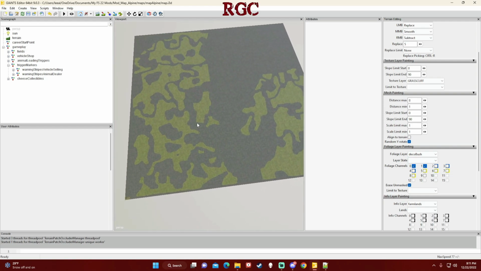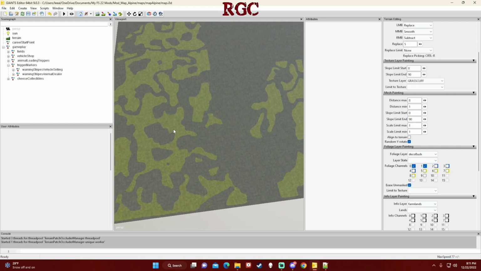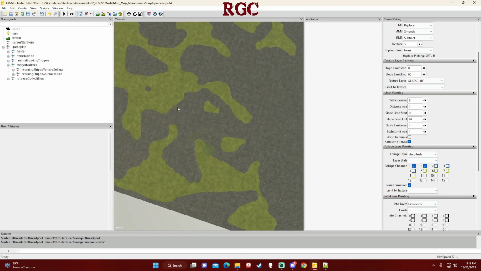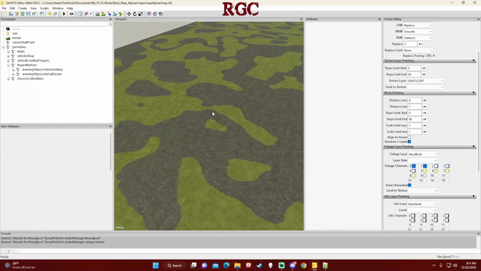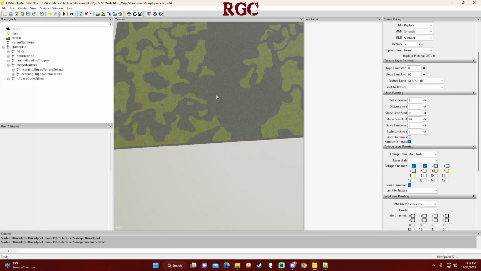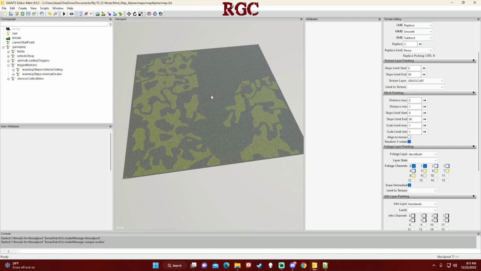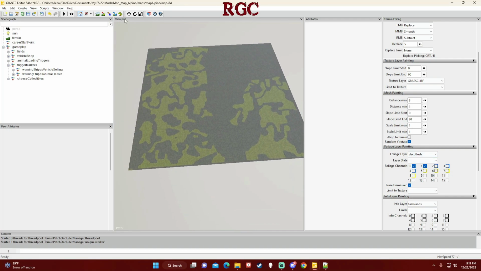I wonder. Oh. I think I know why it did that. Alright. Now we're gonna click on Deco Bush. That will work and do the same thing here. We're gonna delete all of the grass in the map.